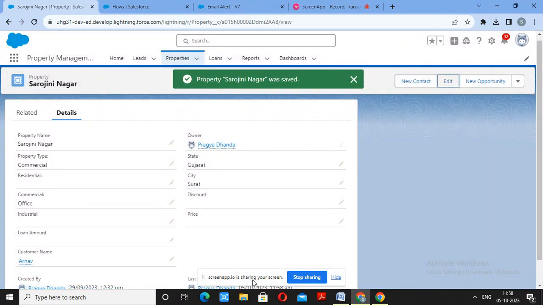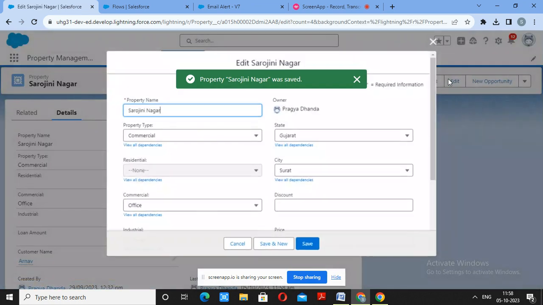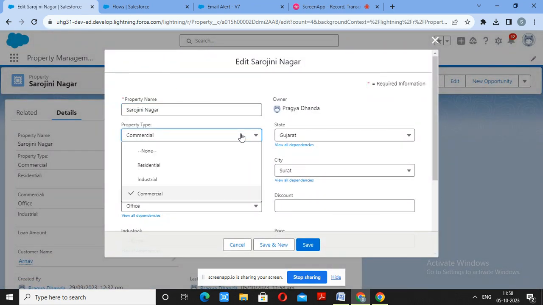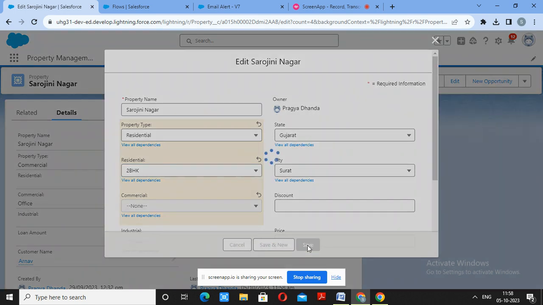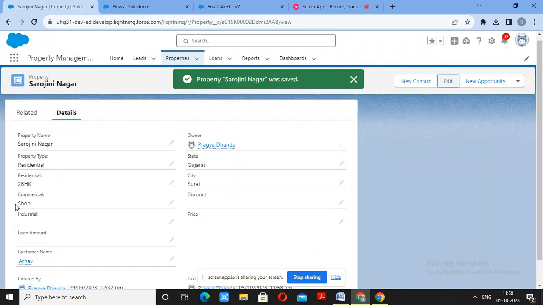Fine. If we are again editing it, on update, our use case is, if we change the property type from commercial to residential, then look here, the commercial is office. Now it will change to shop. Look, it changed to shop. So here our Apex trigger is working.